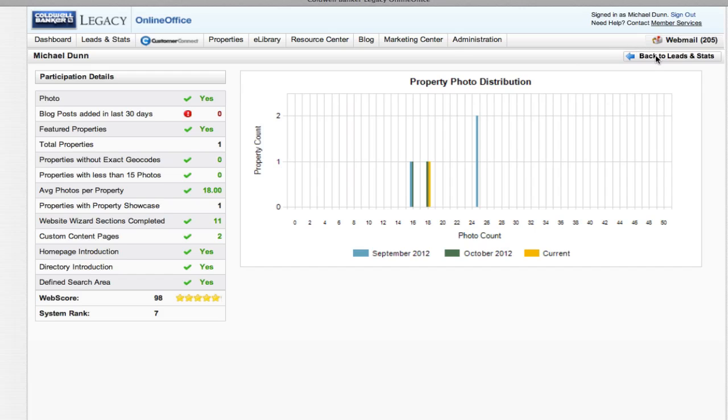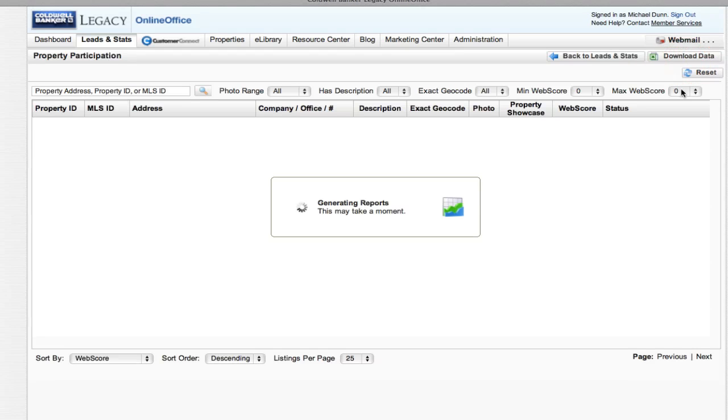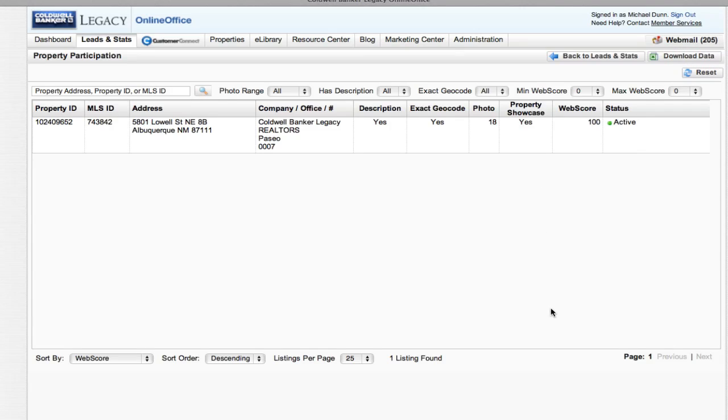So let's go ahead and hit back to the Leads and Stats section, and let's look at the properties participation report. So if I click on Continue, it will load your properties. Any listings that you have will show up here with the property ID, which is basically the unique identifier on our website, the MLS ID, the street address, what office you're in, and then here's where you're kind of getting your keys. Description. Does the property have a thorough description? Yes. Is the geocode or longitude and latitude on a map correct? Yes. Photos, 18. Property showcase, yes.